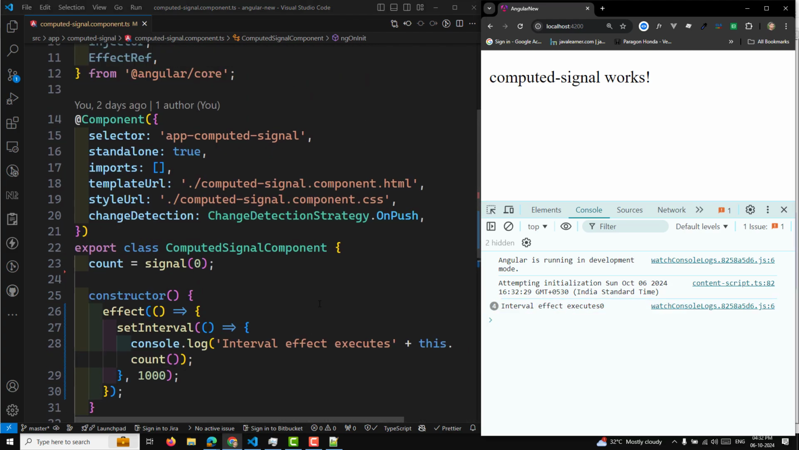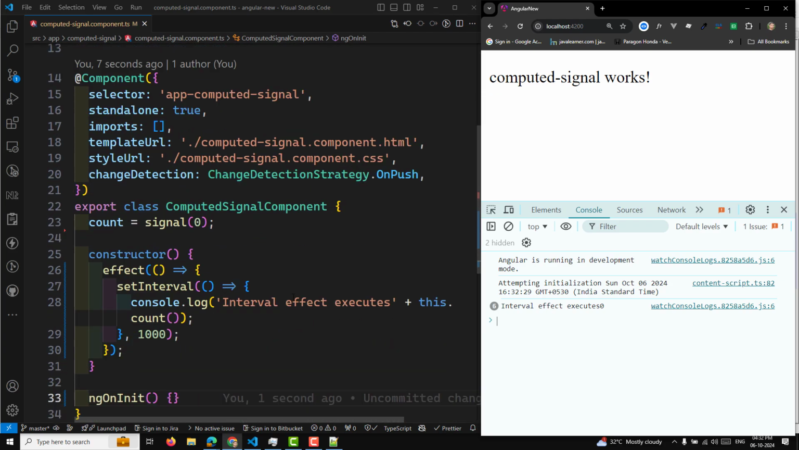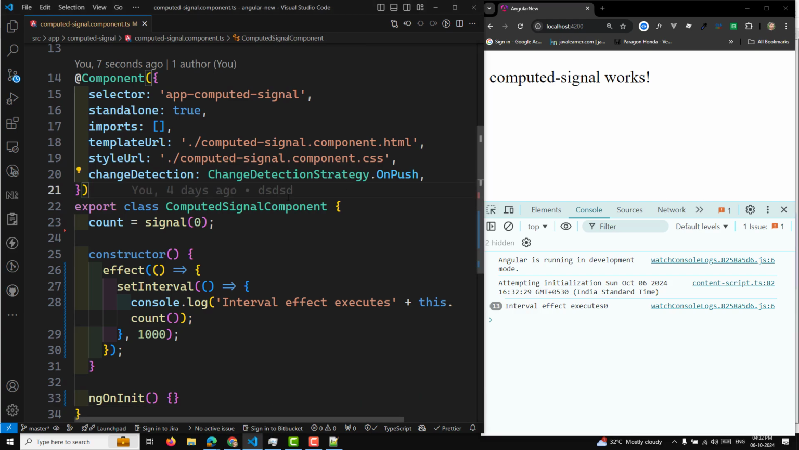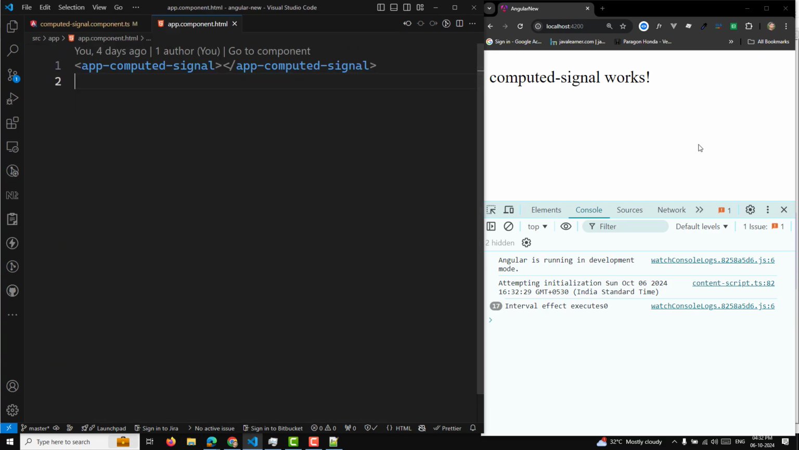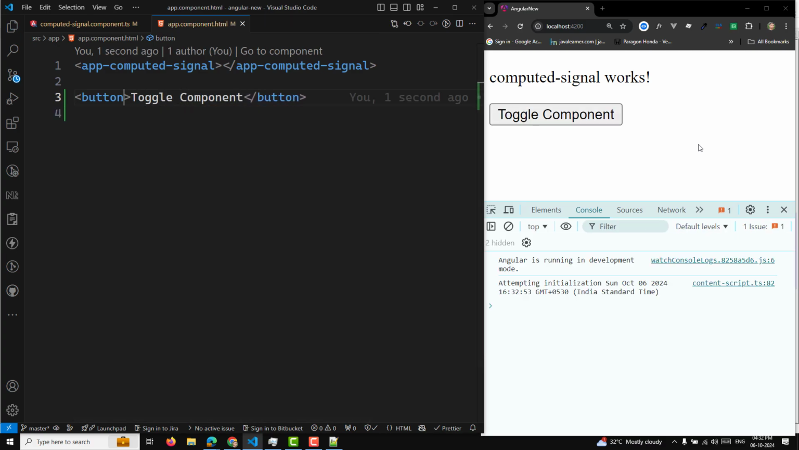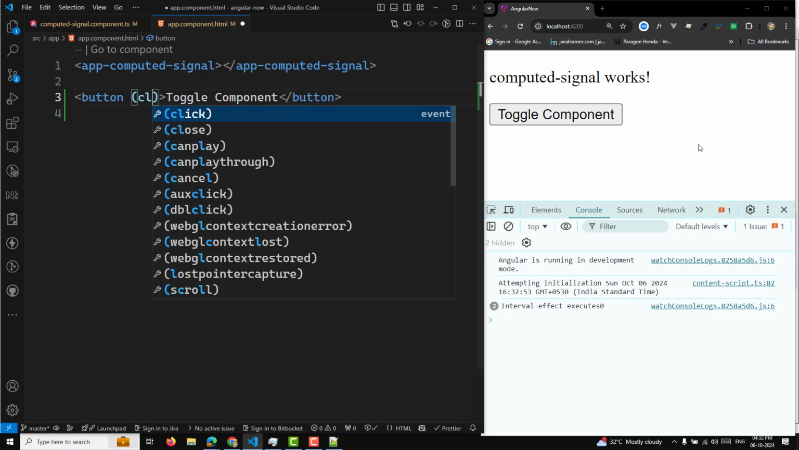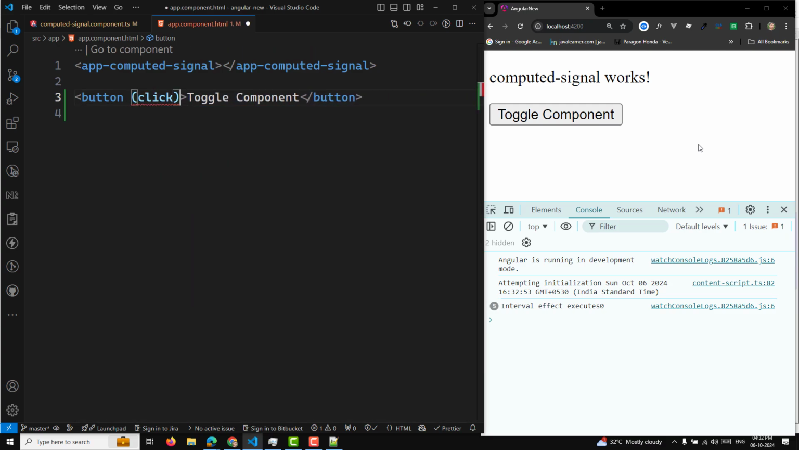So when I remove this component, what will happen? Will this interval run again when this component is destroyed, or what will happen? Let's try to see it. So here we are defining this component in the app.component.html, right? So let's try to have a button toggle. I will try to use a toggle component, okay? And here I can use something like click on toggle.